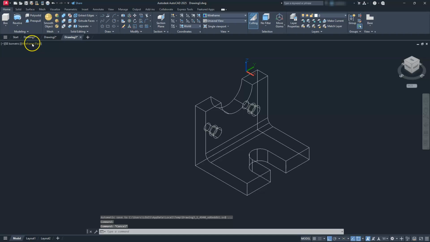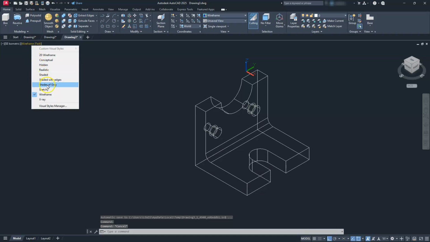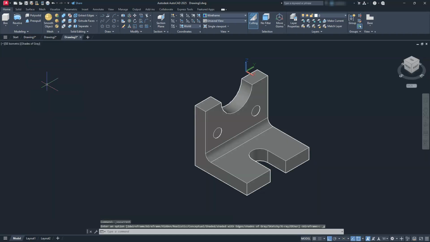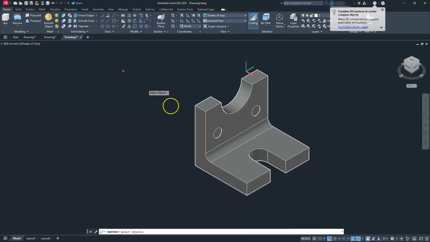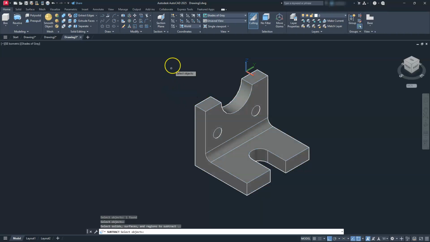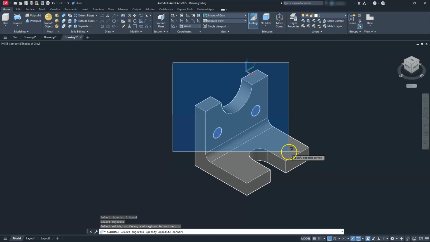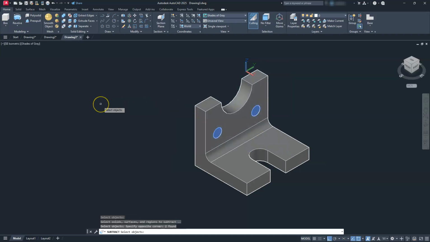Let's go ahead and take a look at this in shades of gray. So back to the drop down here. Switch it over to shades of gray. Let's do our subtraction. So we're going to subtract. Object I want to keep first, hit enter. Then I'll just put a window around both of these and then hit enter. Alright, so there's my counterbore holes.